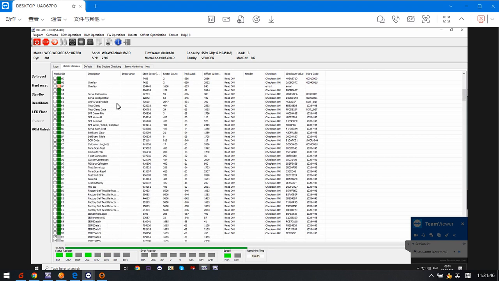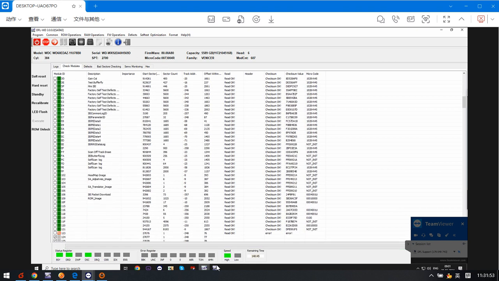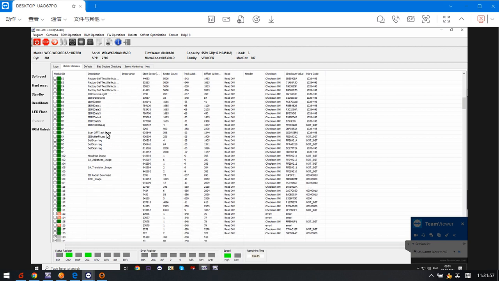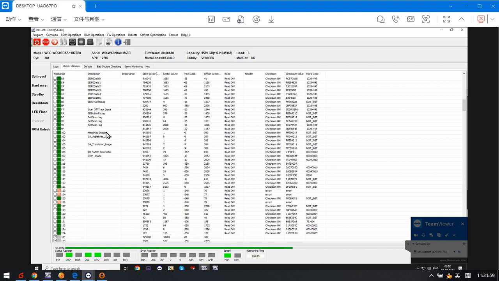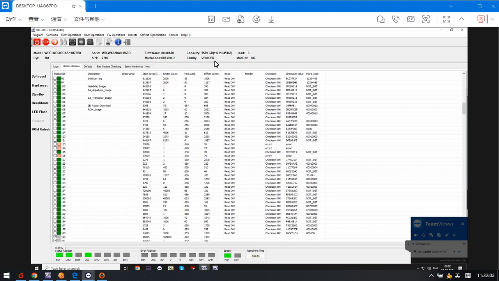This is how we use the DFL Western Digital firmware repair software and the data recovery equipment to access the firmware area and recover the lost data from this VENICER SMR hard drive.